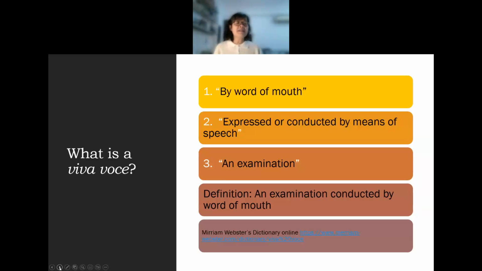Okay, what is a viva voce? It is an examination conducted by word of mouth. Actually, viva voce means by word of mouth, expressed or conducted. But in this case, it is by word of mouth and examination. Okay, so we go on to function.